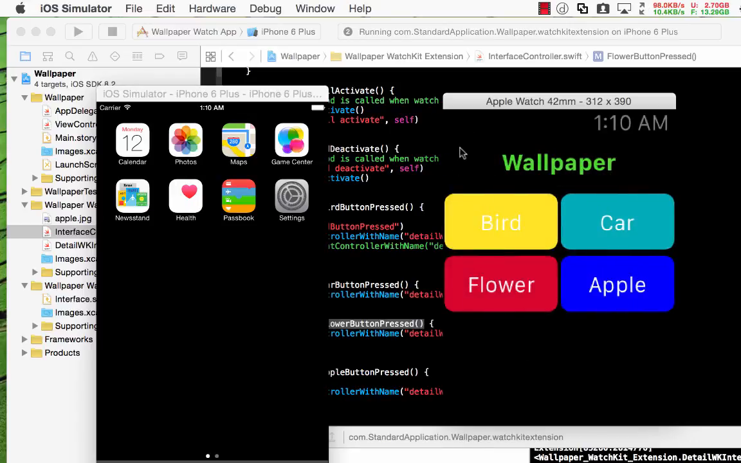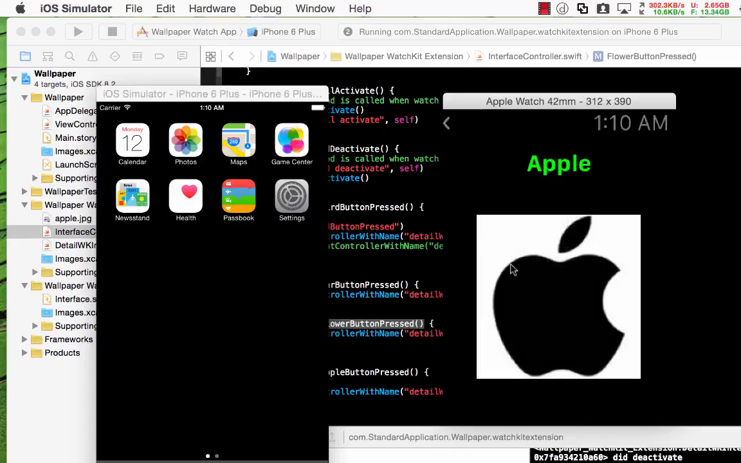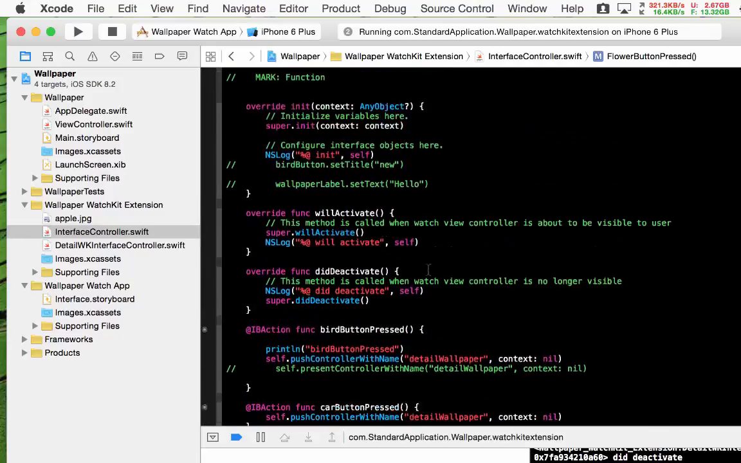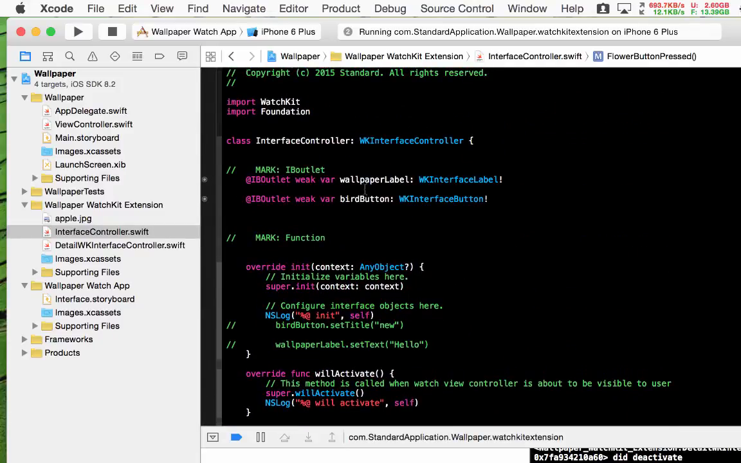Now the button helps us go to the detail controller, and now we have to check which button is pressed, and after that we have to change the detail interface depending on which button the user pressed. Okay, I think we need a new variable, a global variable.